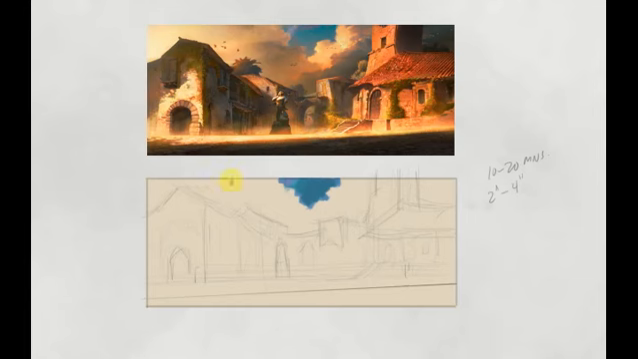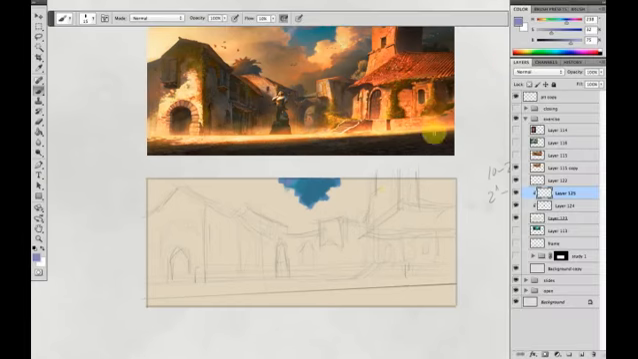Okay, I've tried to match that color here. Let's see if I can do a better job. I'm gonna pick this and make it slightly greener. Let's see how this looks. Might be too green, actually.